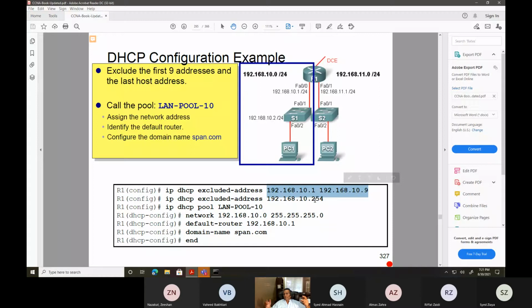This is exactly what we used to do on the DHCP server itself. On the DHCP server, we say, you know what, block these IP addresses. So that's exactly what they're saying. We are excluding these addresses from getting allocated to any of the PCs which are requesting an IP address, and we create a DHCP pool. Like, whatever this LAN pool 10 is, it's just an example. You can put any name you want, right?